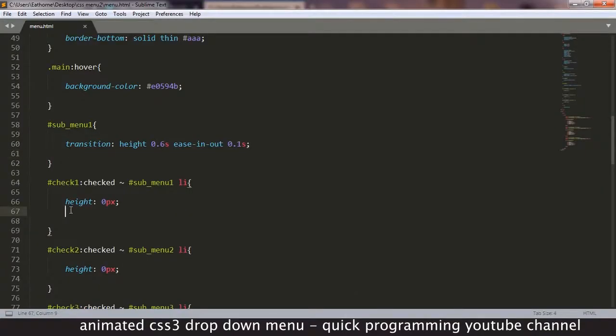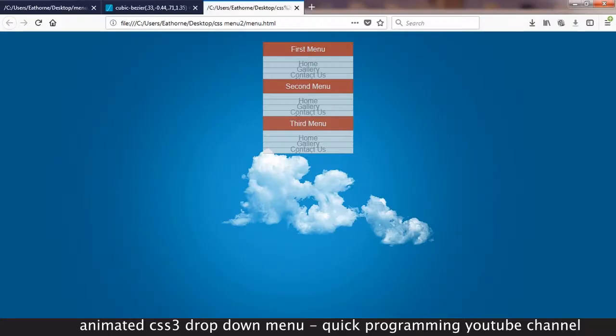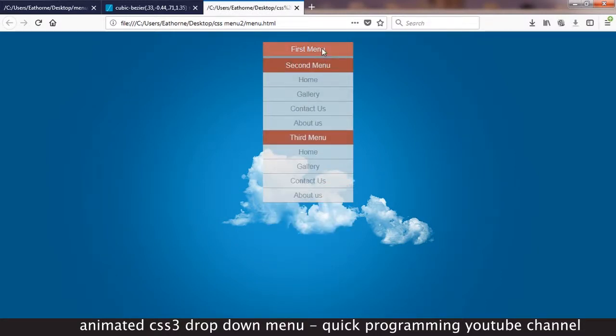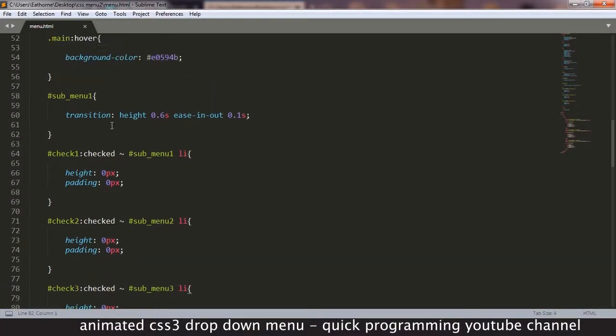So let me put a padding of 0 on this one. So let me copy that. Let me put that there as well. Padding 0. So refresh, and they are gone now. So we have that all over again, which is working without using display none, which is pretty cool because we can't animate display none. But it's not animating, which is also a source of worry. So submenu 1, oh sorry, I have to animate submenu 1 li.